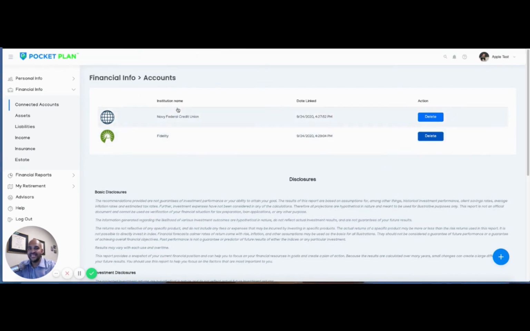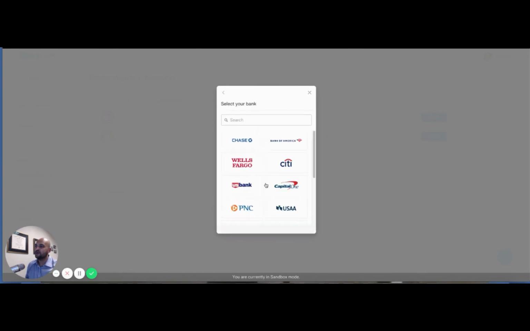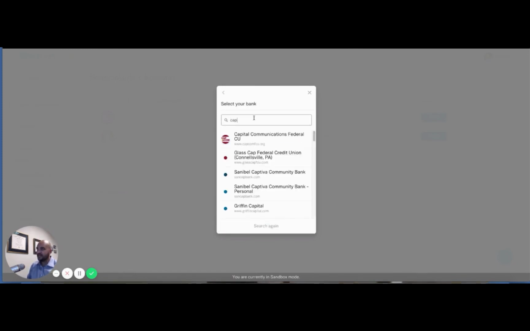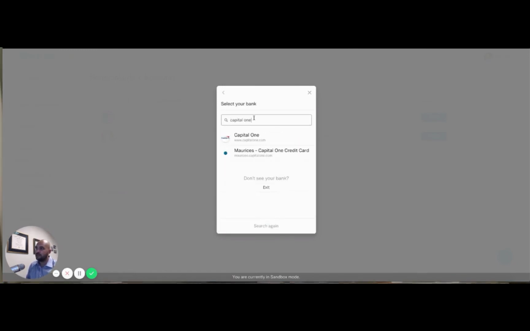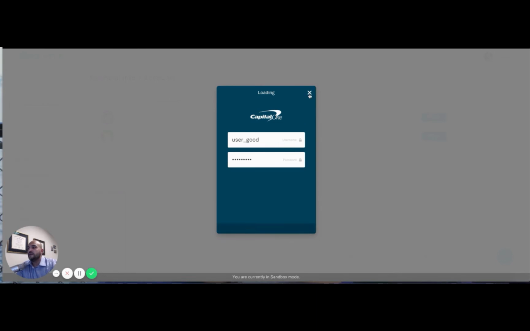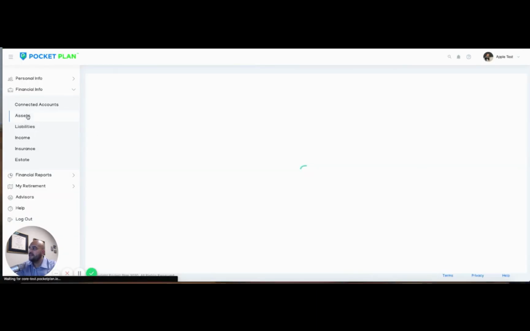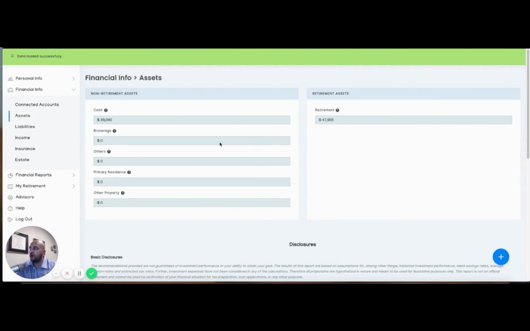Once you have deleted the account, that is no longer connected with Pocket Plan, meaning that you will not have any information feeding in to Pocket Plan. So let me go ahead and add a new account back in here. And we're going to continue. And this time we'll say Capital One. And we're going out to the institution and we're connecting. That'll update every time that you log in.